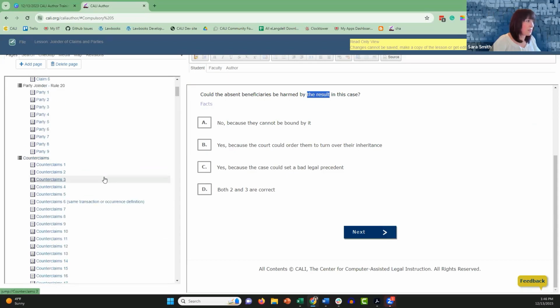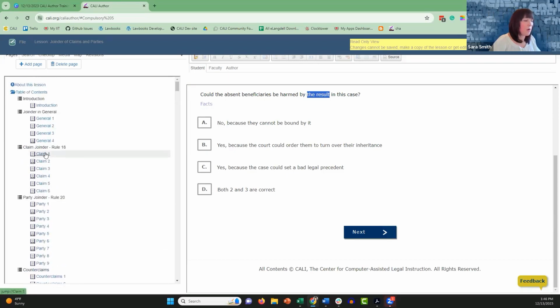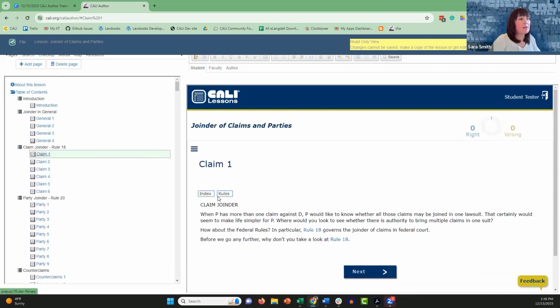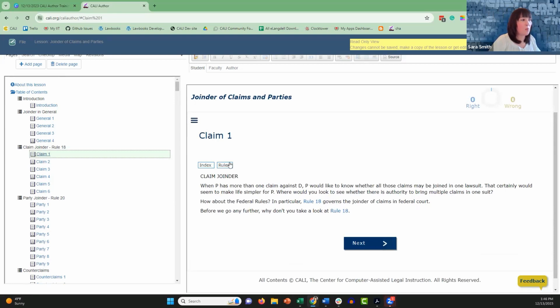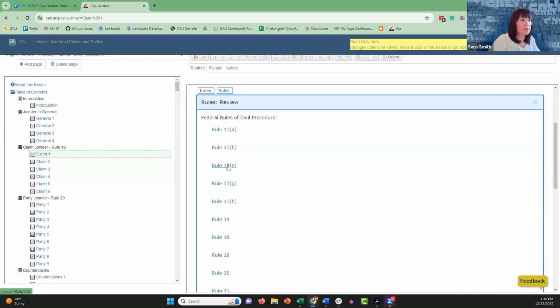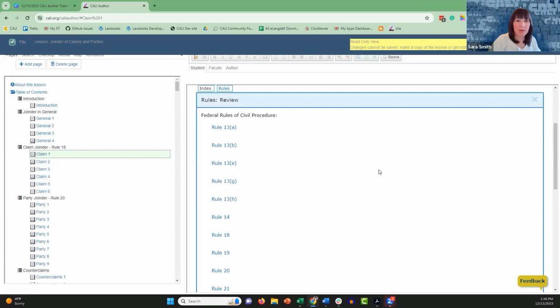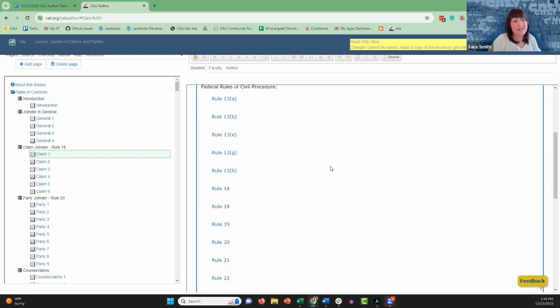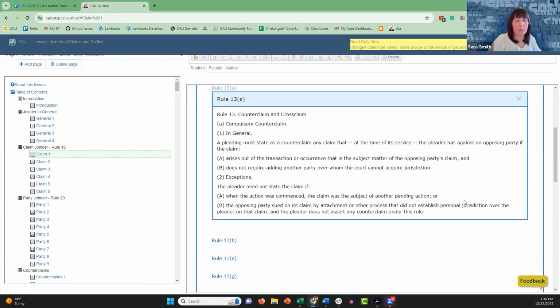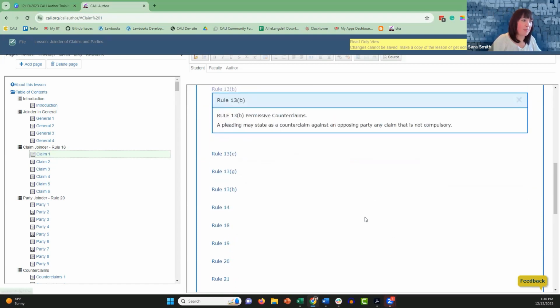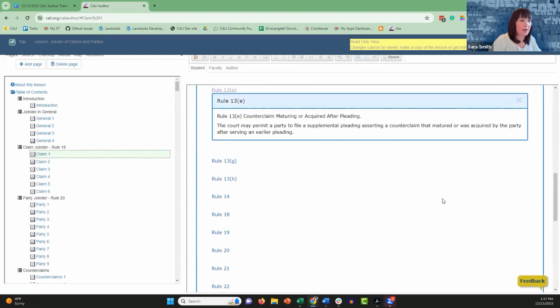I'm going to scroll up to claim 1 to show you what a toolbar looks like. Again, the toolbars are very similar to pop-ups, except they appear as buttons on the top. So this author in this lesson wanted the students to have access to the rules as they answered some of the questions. So if you open up the toolbar button at the top, it will expand to show a list of rules. And then notice in this toolbar, they're actual individual pop-ups, right? So these are all pop-ups contained within a toolbar at the top.